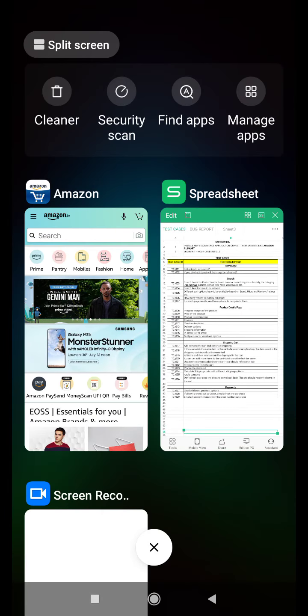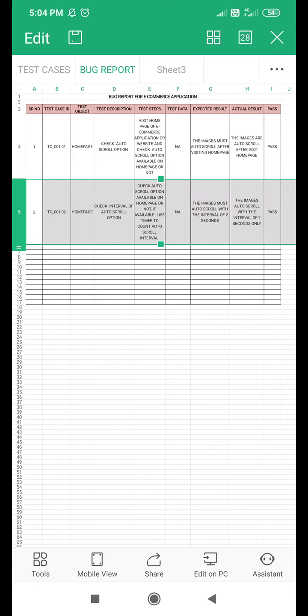So here you need to prepare a bug report. In the bug report, the first test case ID is TC_001, and the outline number is 01. It belongs to test object home page. What is the test description? Check the auto scroll option. What are my steps? Visit home page of e-commerce application, any application or website, and check whether auto scroll option is available on home page or not. Here I am not passing any test data, that's why it is not applicable here.